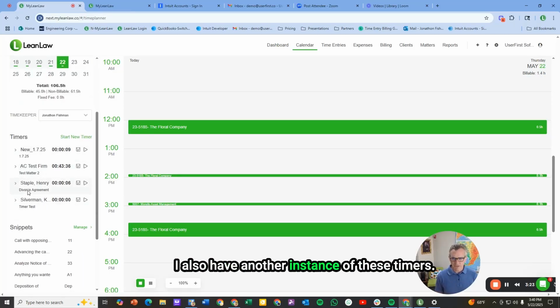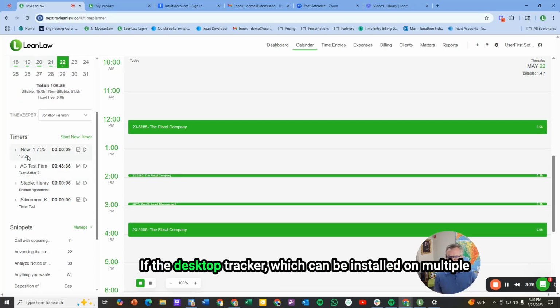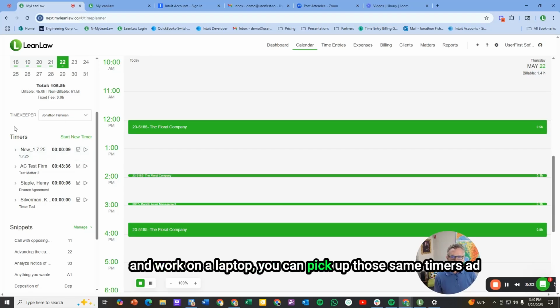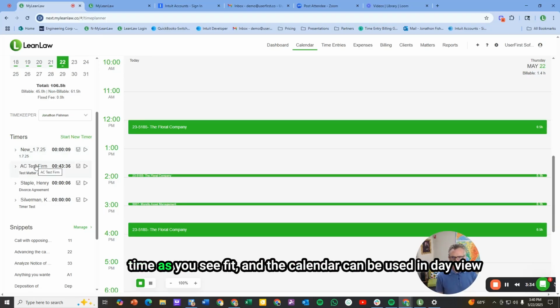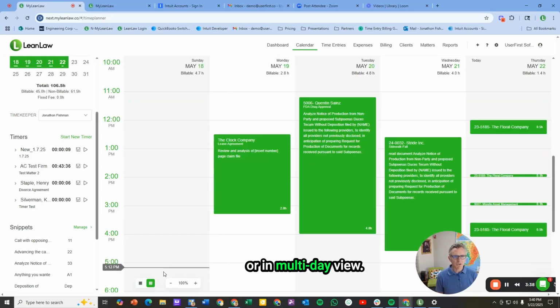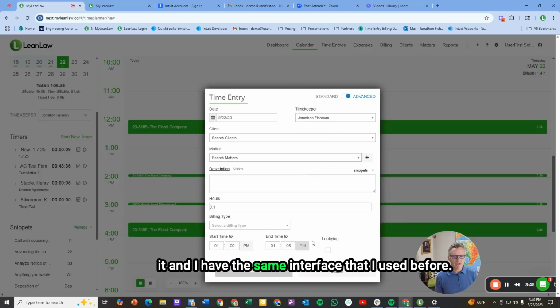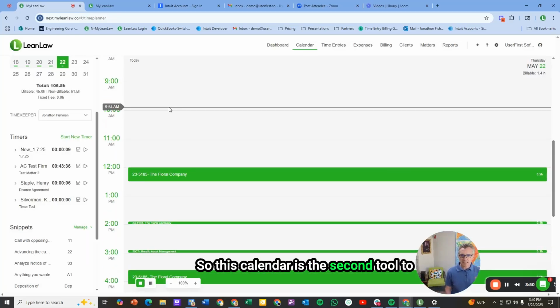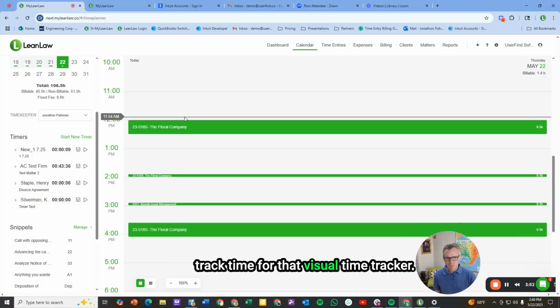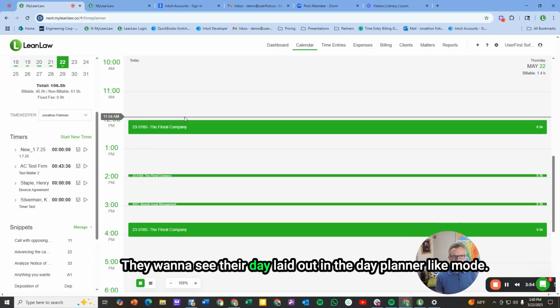I also have another instance of these timers. If the desktop tracker, which can be installed on multiple machines, is on your work machine and you come home and work on a laptop, you can pick up those same timers, add time as you see fit, and the calendar can be used in day view or in multi-day view. To create a time entry on the calendar page, I just open it and I have the same interface that I used before. So this calendar is the second tool to track time for that visual time tracker. They want to see their day laid out in the day planner-like mode.